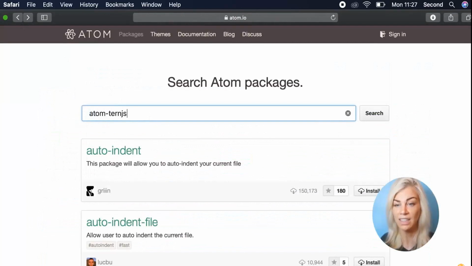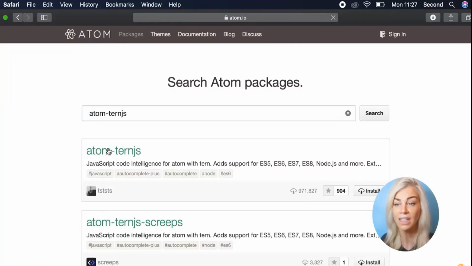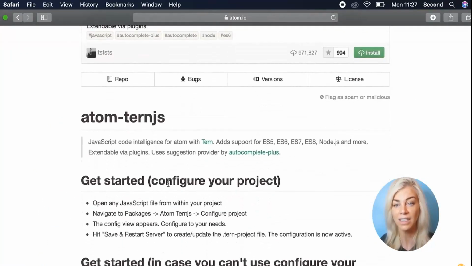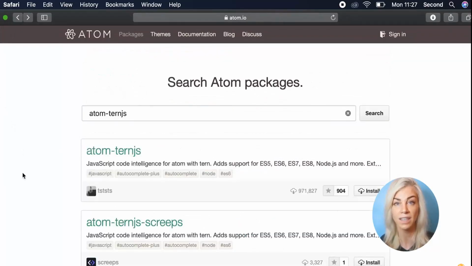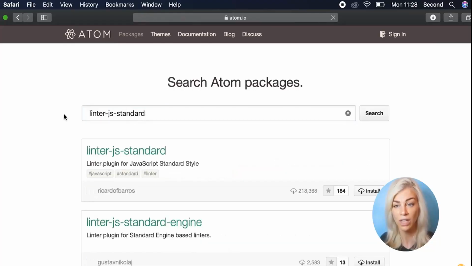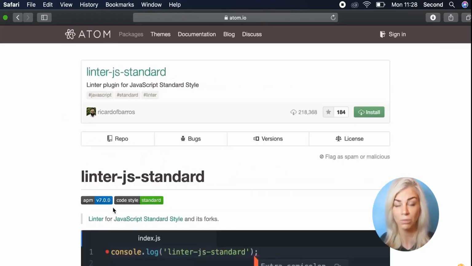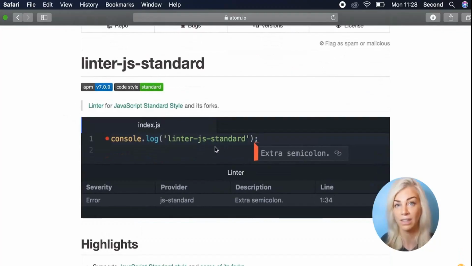Atom.js is a package that adds support for ES5, ES6, ES7, ES8, Node.js, and more. This means that it will let us use features of all of them in your code editor. For example, an arrow function, which you will definitely come across, is a feature of JavaScript ES6 and above. We are also going to have something that will spell check our code and check our JavaScript code in a way that will notify us if something isn't working correctly. For this, we will use linter.js standard.